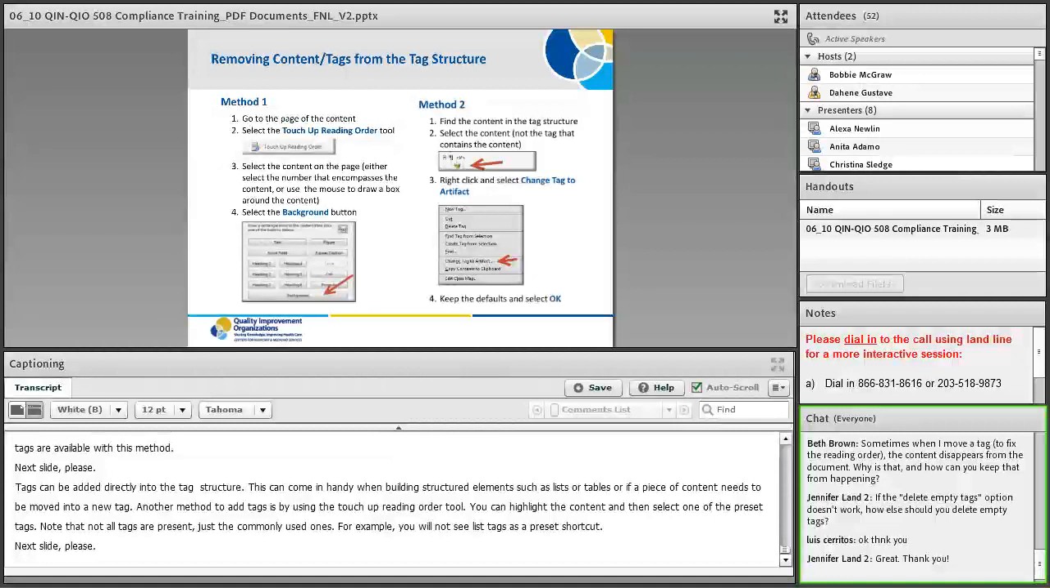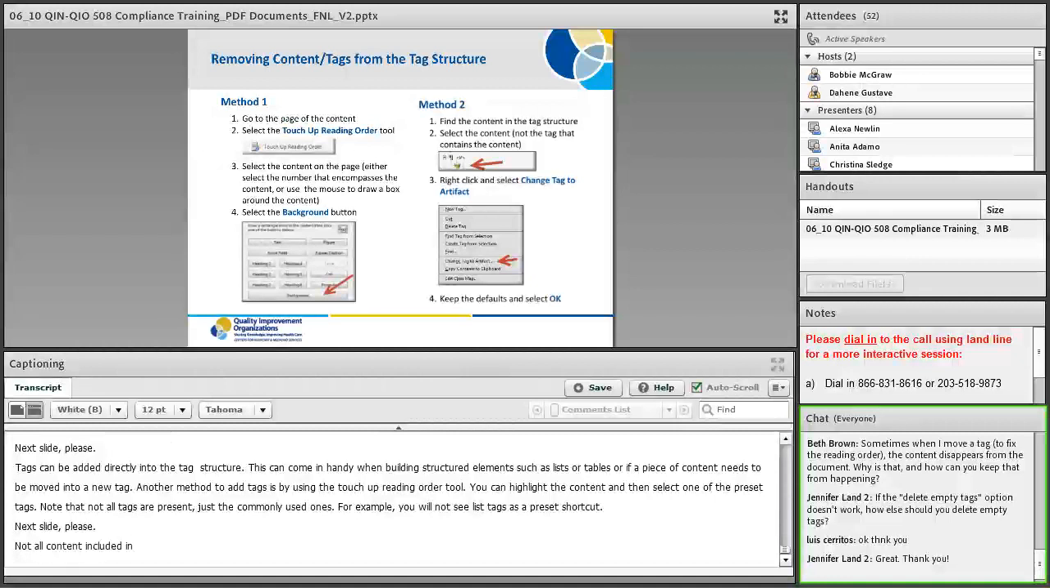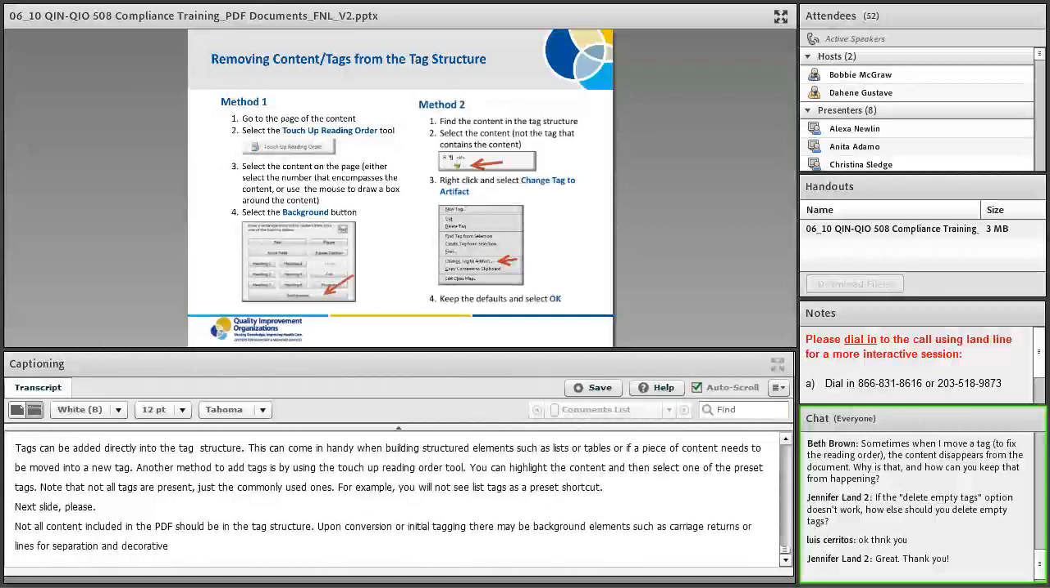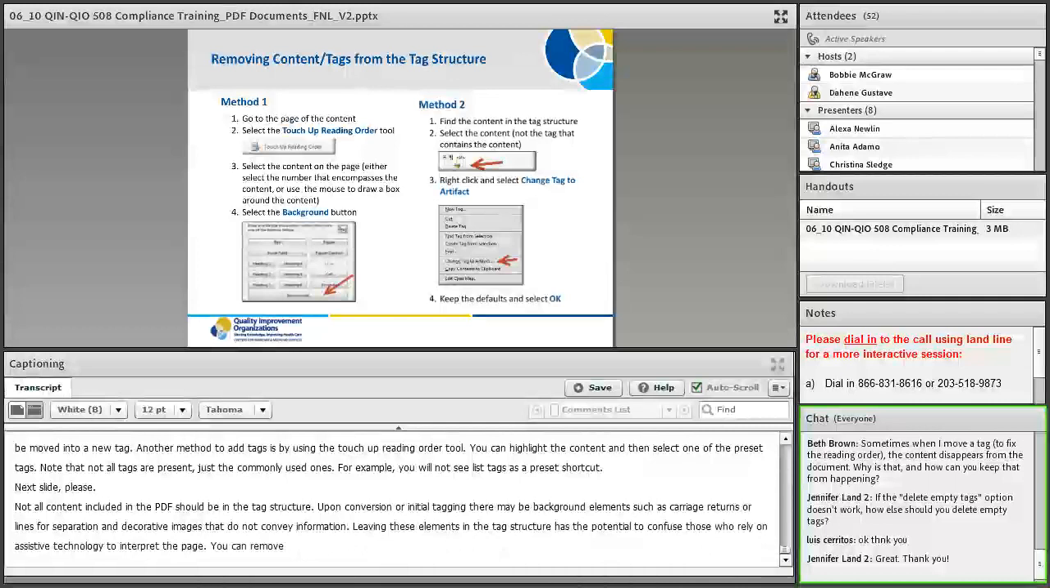Not all content included in the PDF should be in the tag structure. Upon conversion or initial tagging, there may be background elements such as carriage returns or lines for separation and decorative images that do not convey information. Leaving these elements in the tag structure has the potential to confuse those who rely on assistive technology to interpret the page. You can remove decorative and irrelevant page elements from the tag structure without changing the visual look and feel of the document. This will hide the content from assistive technology users.